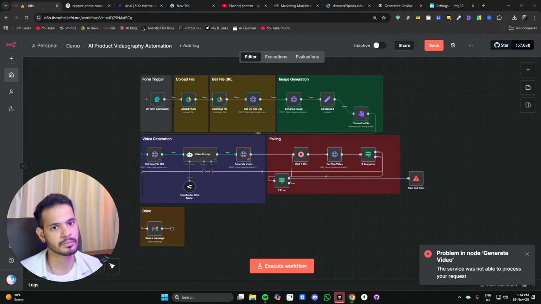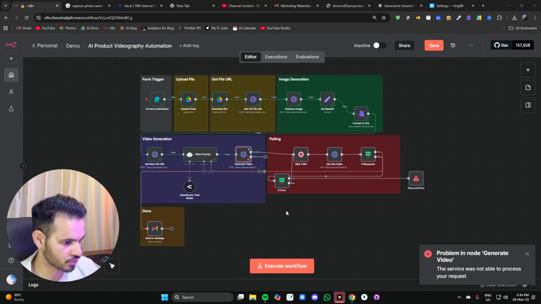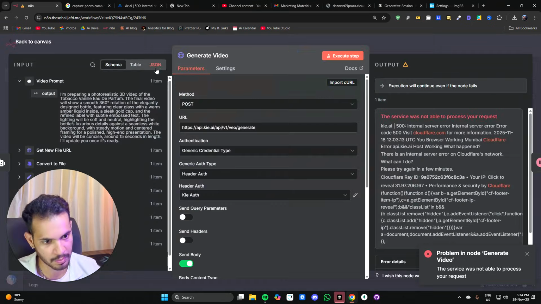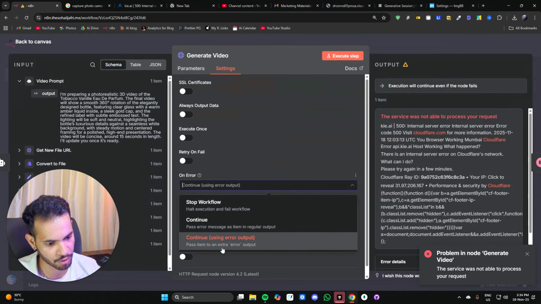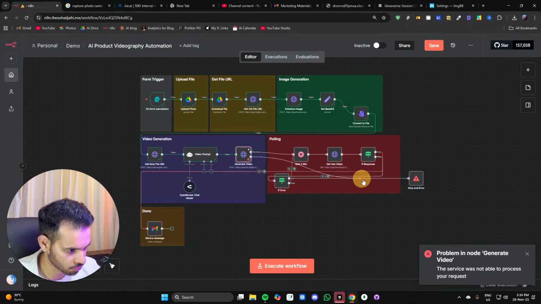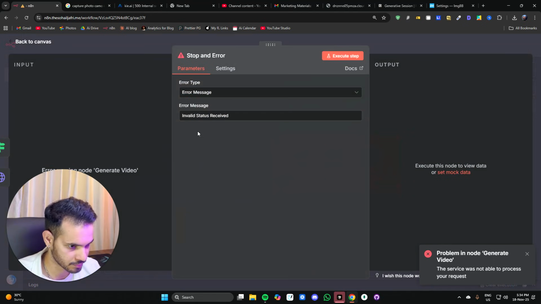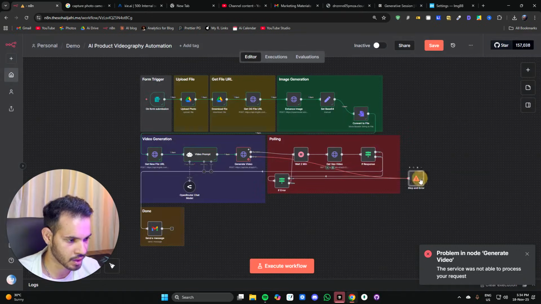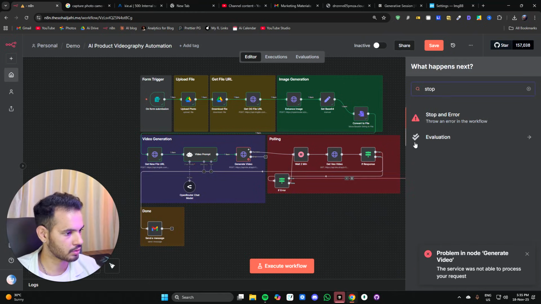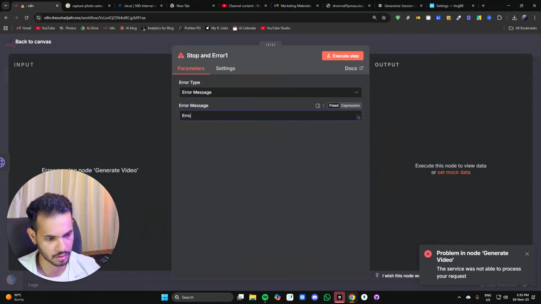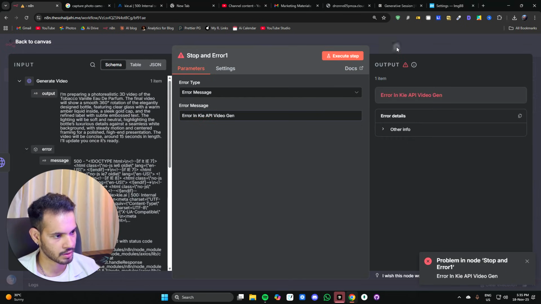Okay, so to handle error in such situation, you can simply toggle this part and in setting and say on error continue using error output, and once there is an error output, you simply call stop and send error. Invalid status received, this is different one, but you could use same, or you can make a new error. I will make a new one to showcase you. Stop and throw error, and I will say error in Krea API video gen. All right, now execute this step again. Now it has sent the error.